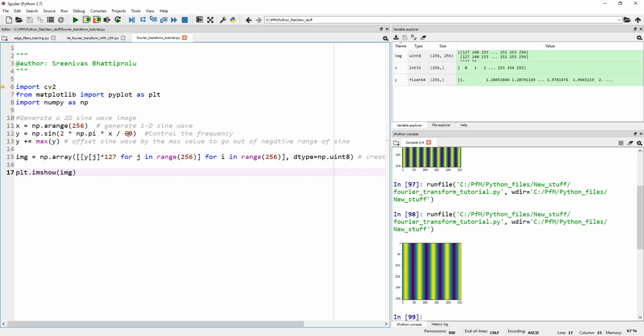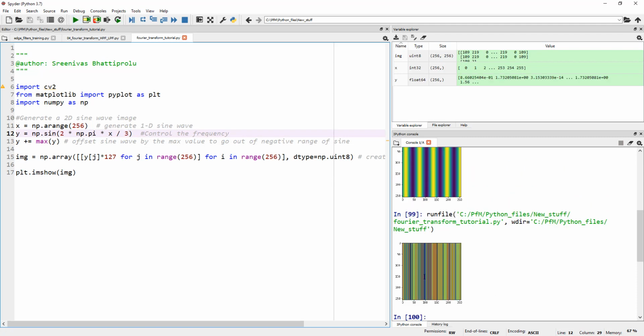So by going to a higher value, because we are dividing here, I'm actually decreasing the frequency. By changing the value to, for example, 3, now the frequency should go up. It should be pretty high over there. We'll see the effect of changing the frequency on our Fourier transform in a minute. So let's go back to, I don't know, a value of 60 is fine.